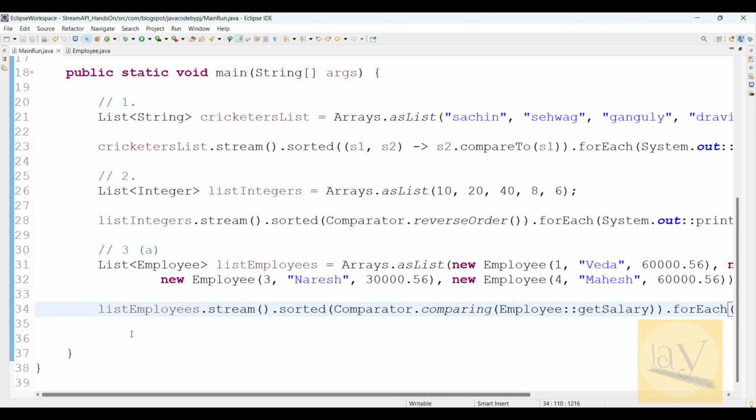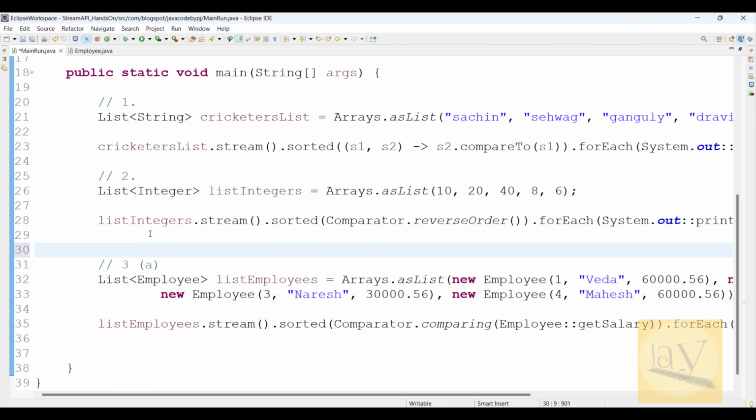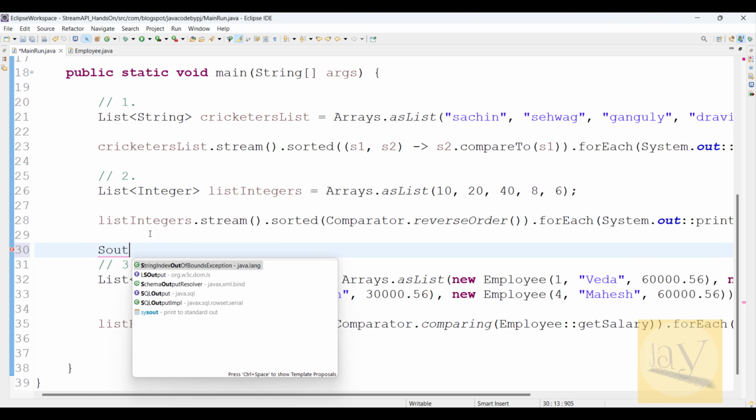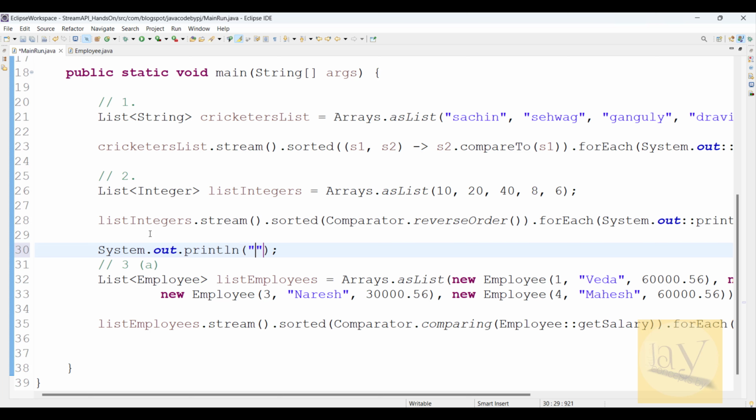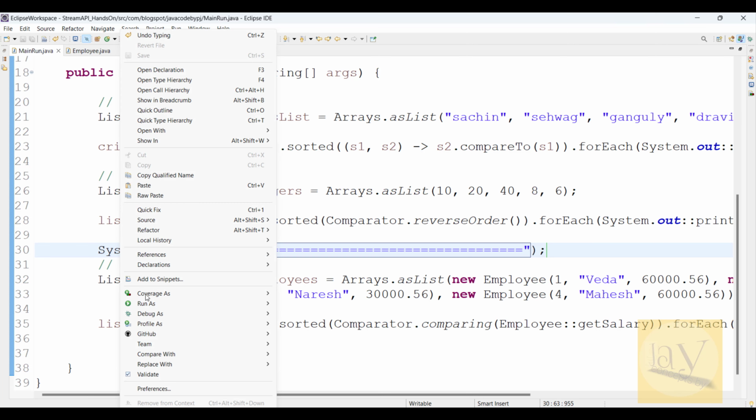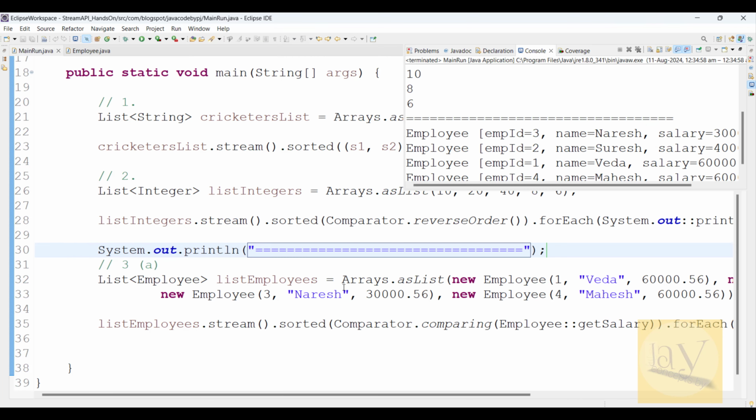Observe. Before that, I'm going to print some statement here, a System.out with some decoration. Now observe carefully, sir. Run as Java application.